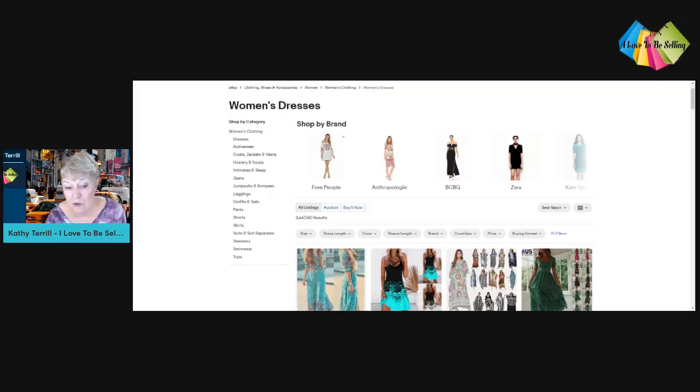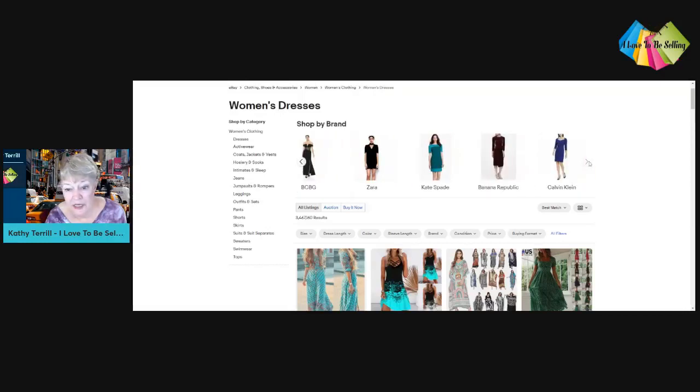So if you're somewhere where your thrift stores, your consignment stores, the places that you shop carry a lot of Anthropologie brands, it's worthwhile to go on their website and look at all the brands and various styles that they sell so you can keep an eye out and then check if they sell. Okay, eBay's also showing me BCBG, Zara, and it's going right across. We've got Kate Spade, Banana Republic, Calvin Klein, okay?